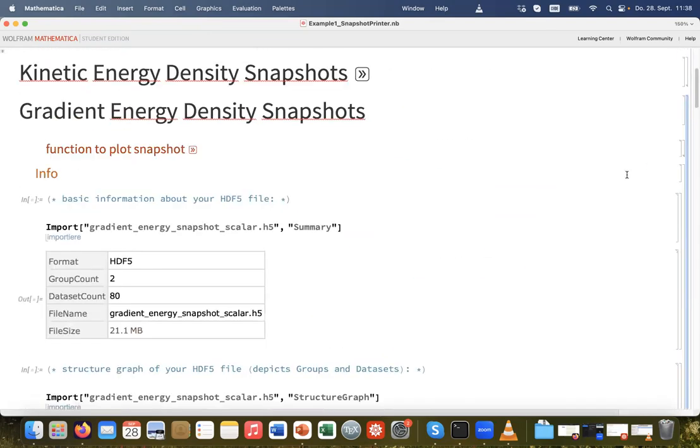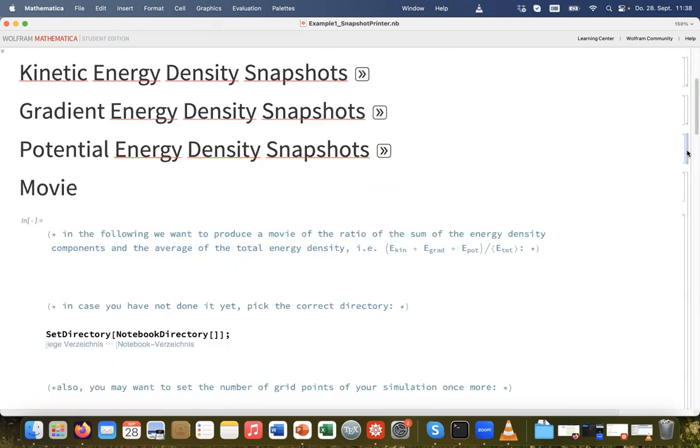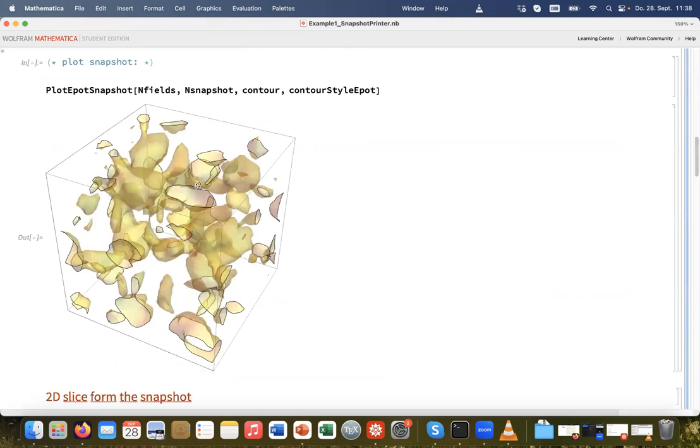Then you have the same for the gradient here in blue, and for the potential energy, which may look different. You can also put these different files together in one, if you like, to show how these different components evolve together. I think you can do that just by showing different plots.